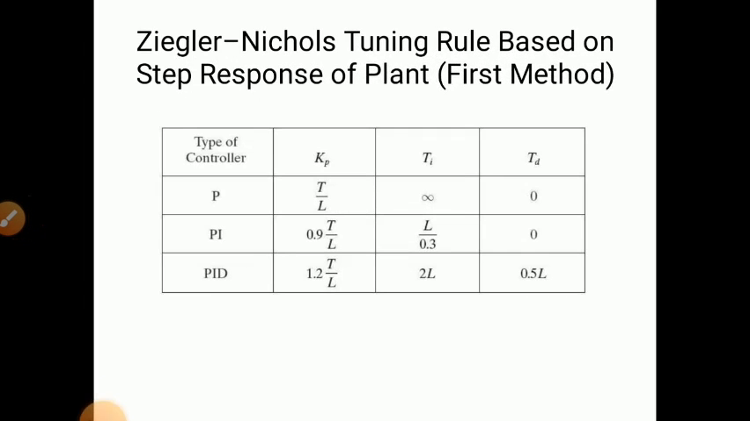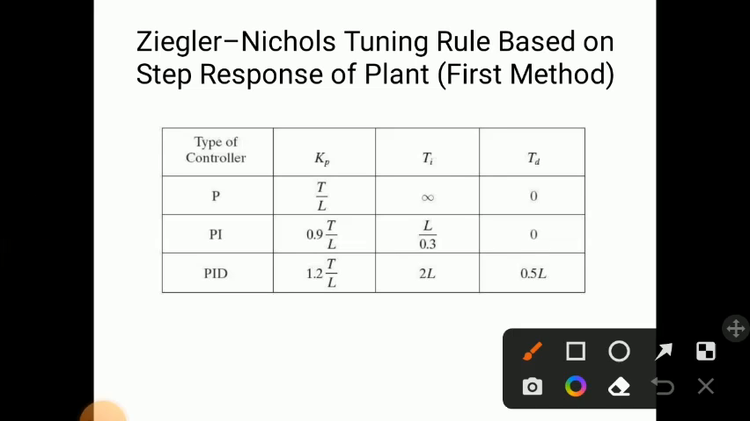Now, the Ziegler-Nichols tuning rule based on the step response of the plant, first method. There are different types of controllers, with Kp, Ti and Td, or Ki and Kd. For the P type, the formula is T upon L, with Ti taken as infinity and Td as 0. If we want to use a proportional controller, we use this formula. If we want to use a PI controller, the values are 0.9 times T upon L for Kp, and Ti is L upon 0.3.